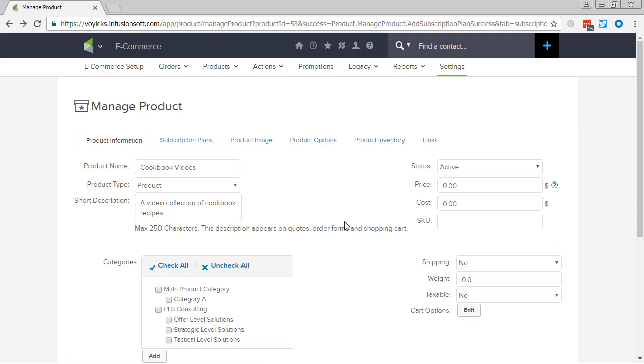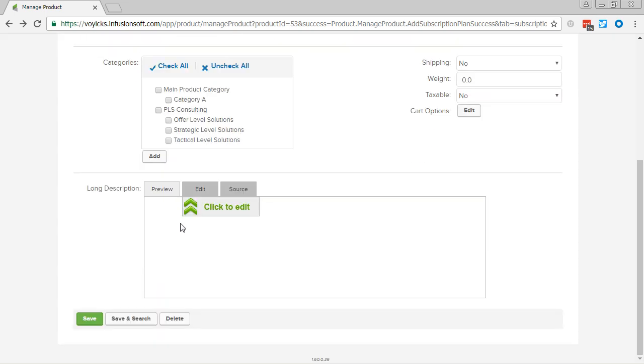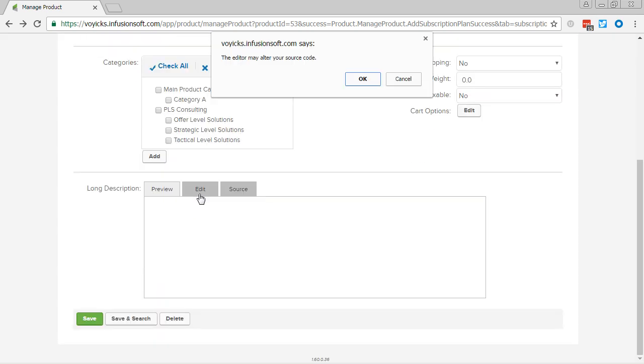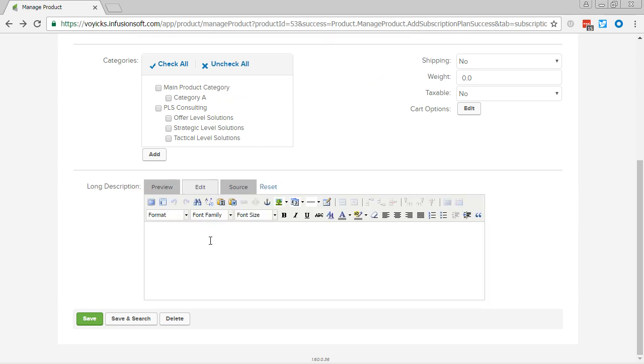In the product information, there is an available long description. The long description is only relevant if we're using the shopping cart function, because order forms are not going to display this information.